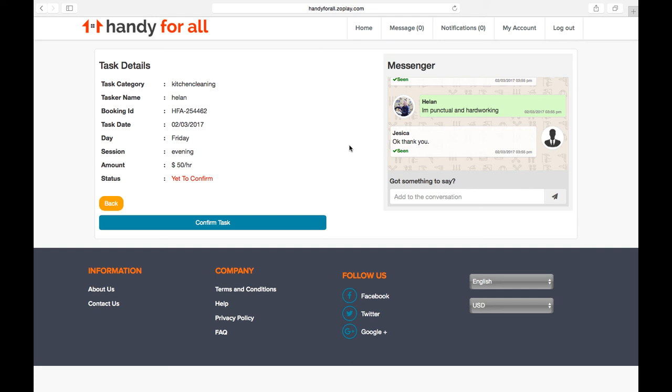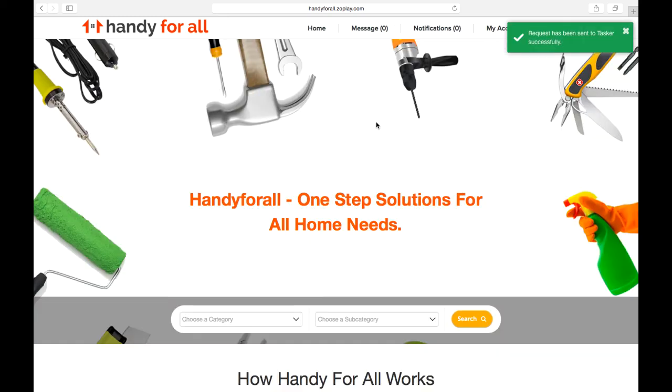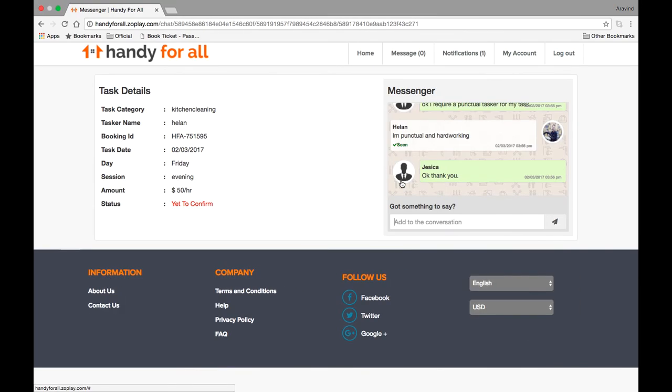Now, after solving all their queries, the user can click on Confirm Task. Clicking on Confirm Task will bring us back to the home page. Now, in the tasker's login, the tasker gets the notification.